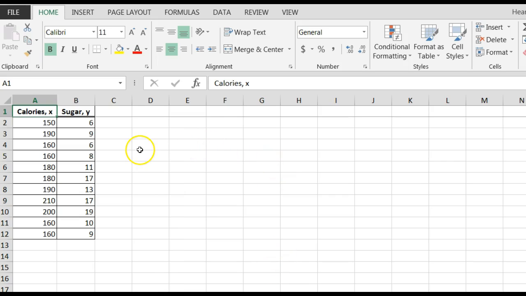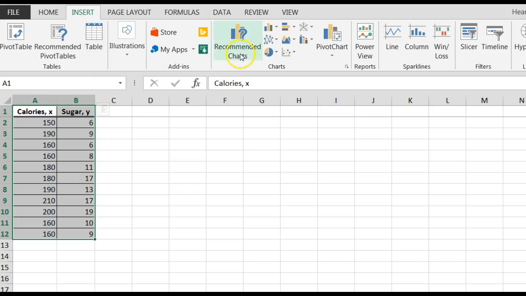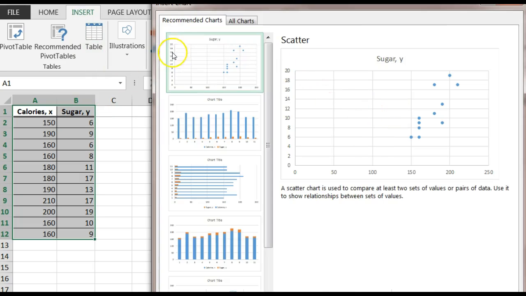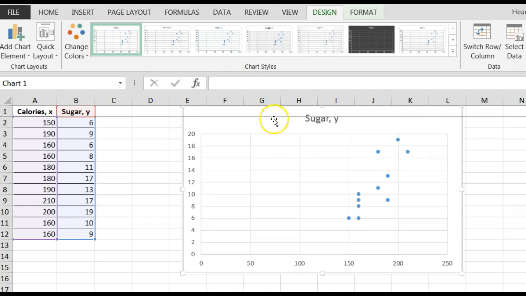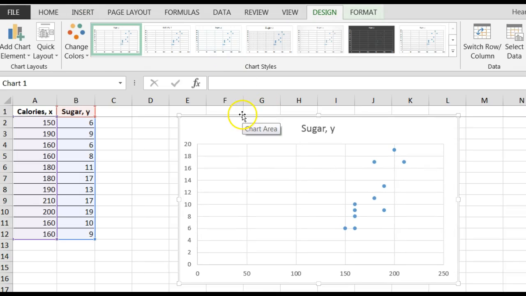Now I've got this in Excel. With the particular program I was using, I could just open it in Excel. But let's say you had to type it in. That's fine. My calories X, sugar Y, I've typed it in. What we want to do is make a scatter plot, and I'm going to click on where it says calories and drag down to the bottom right hand corner. Then in Excel I'm going to go up to Insert. I'm going to say Recommended Charts. I'm going to do this scatter plot, and it gives me a nice little scatter plot.